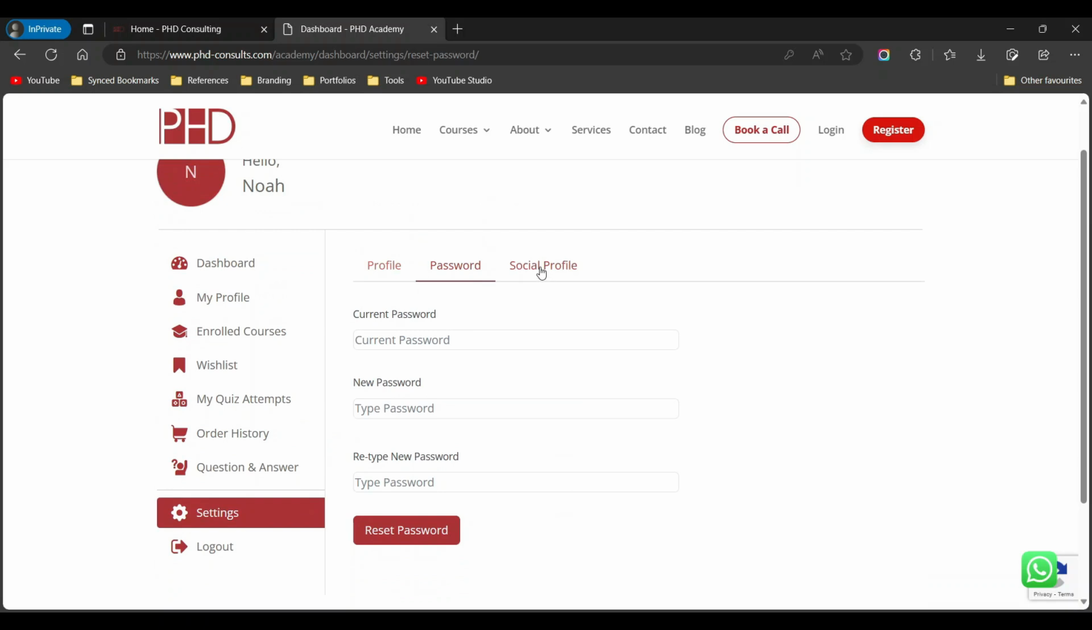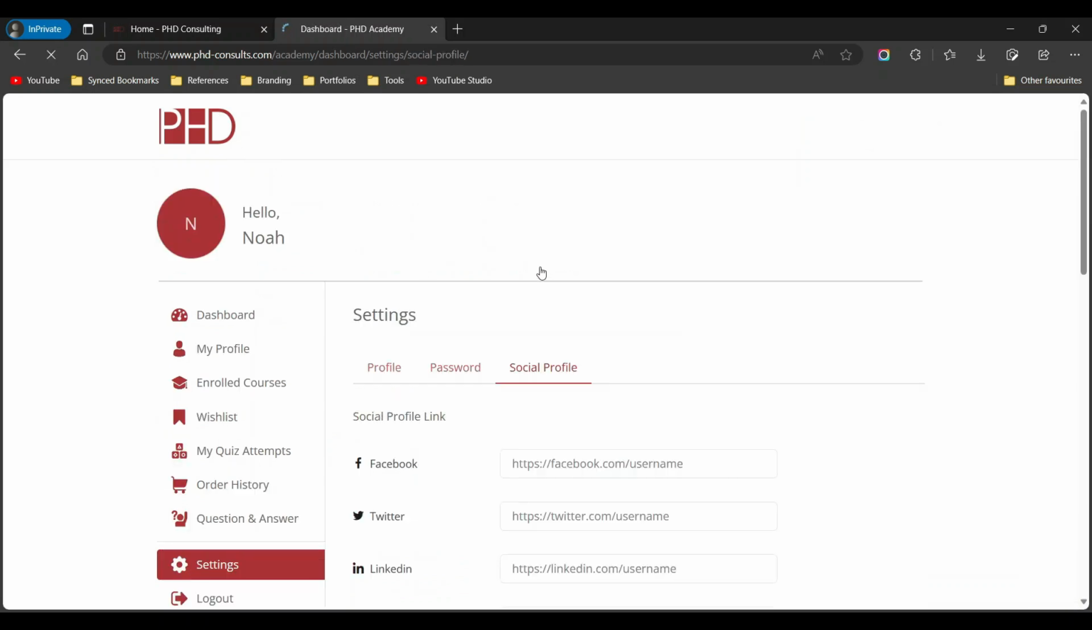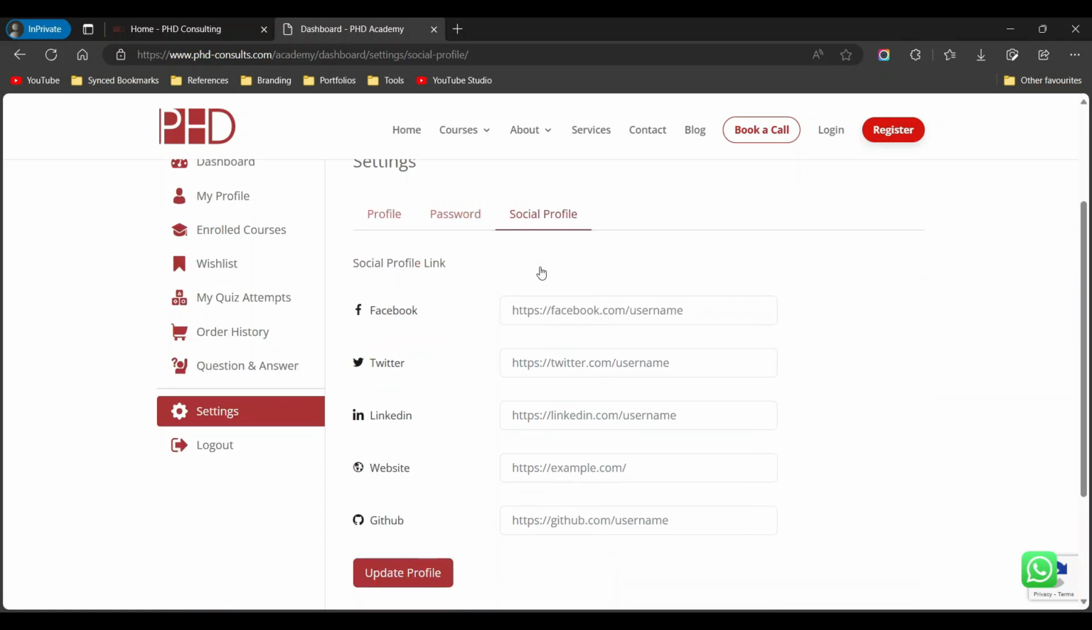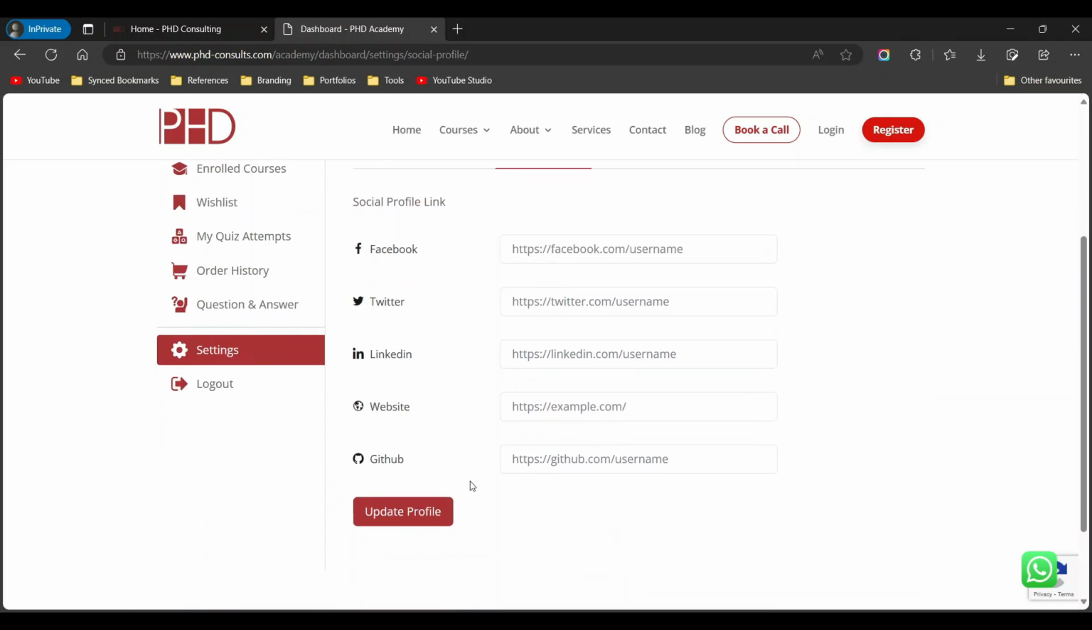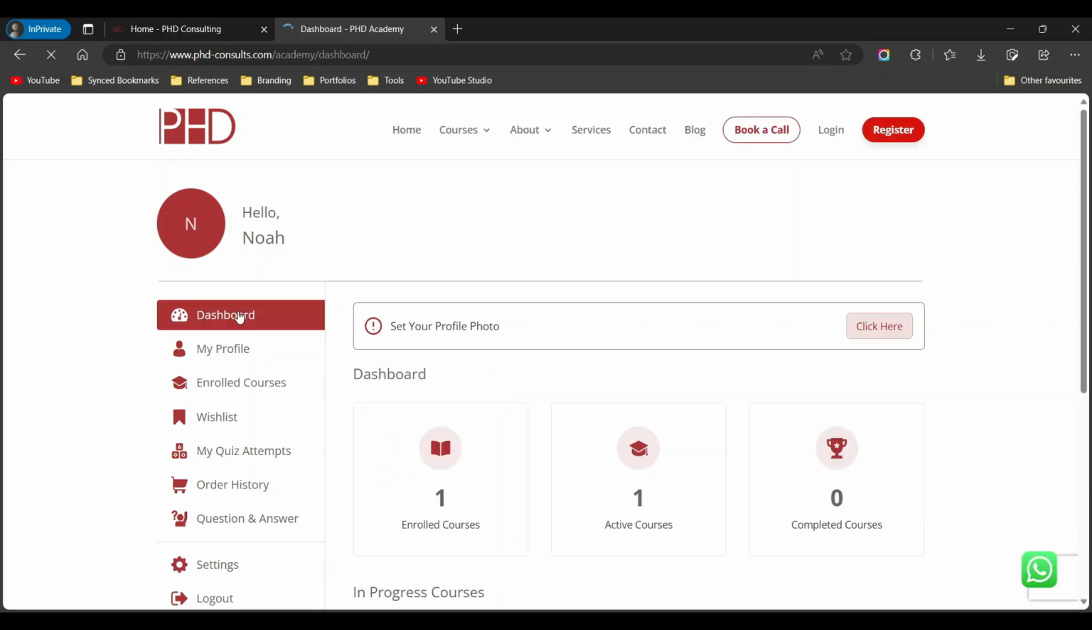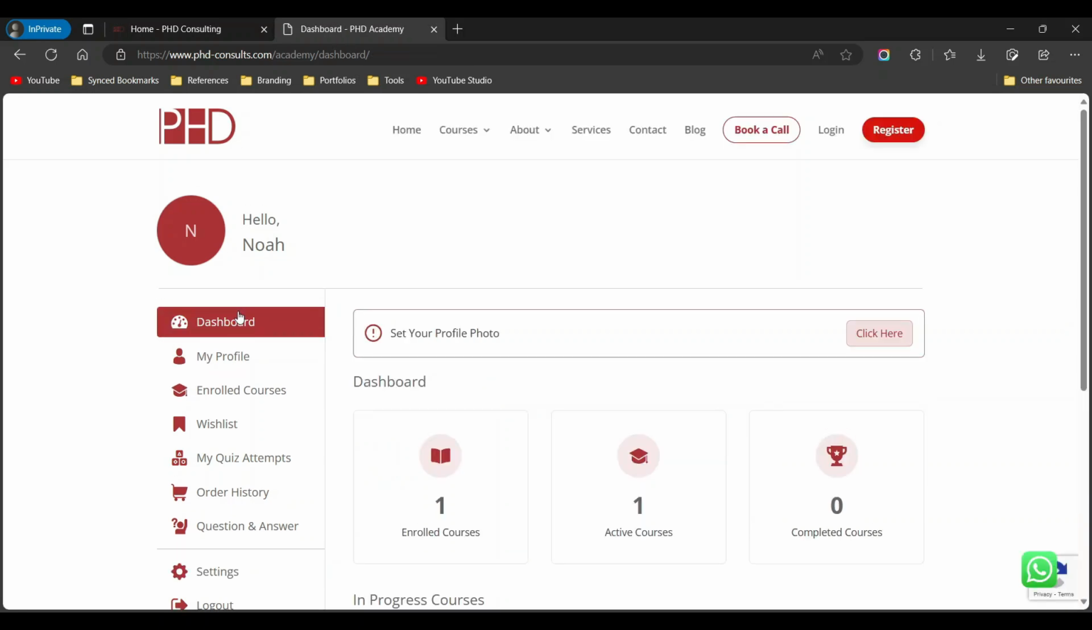Then we also have the social profiles page, which you can link or connect your social media account just for people to be able to view your social media accounts. You can input your Facebook link, your Twitter link, your LinkedIn link, your website, your GitHub. You can just save it. So that is basically all that can be done, and all the issues that need to be solved to make the customer journey a better journey.